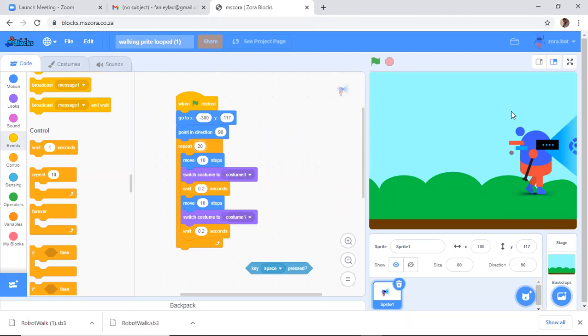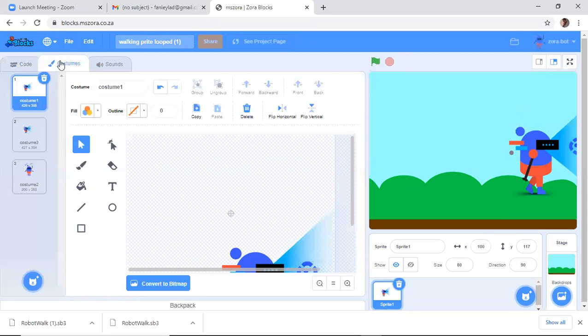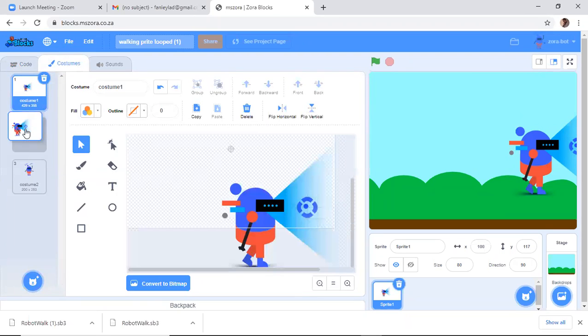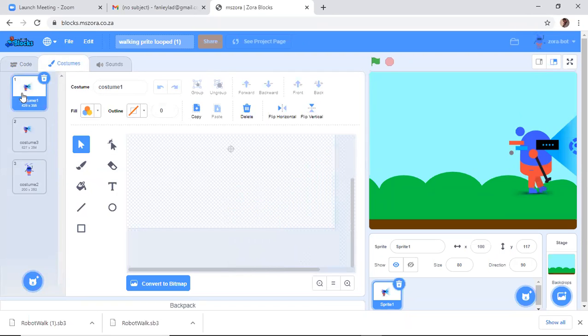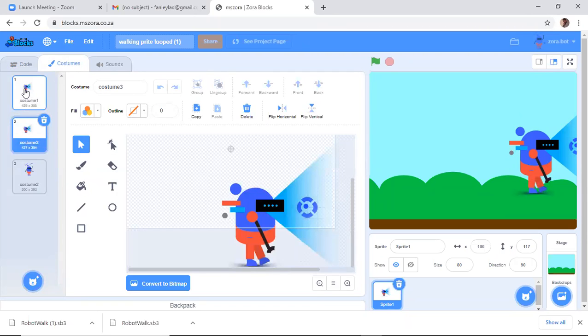But really, the bottom line of what I'm teaching you is that, let's go back to our costumes, he's not actually walking at all. We are simply, watch this, we are simply switching from this costume to this costume, right? So costume 1, costume 2, costume 1, costume 2. If you switch between those costumes very fast, it would look like he's walking in this case, or it would look like we've animated him. And that's generally how we achieve animation.